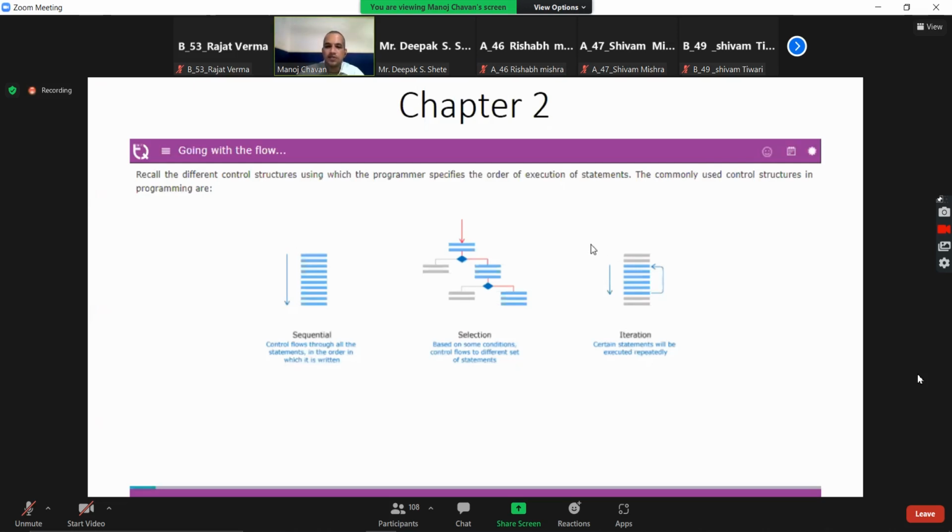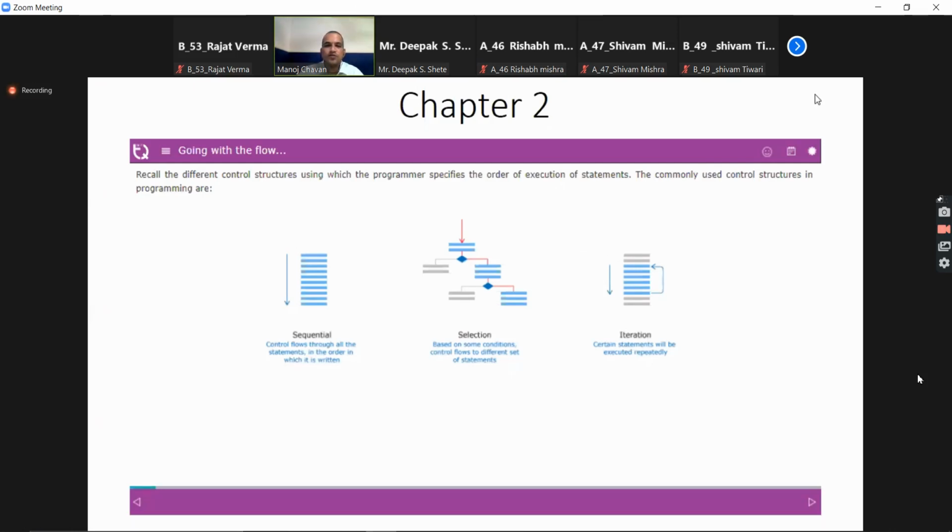of the statement. Okay. The commonly used control structures are shown below. You can see first is sequential. So the control flow goes through all the statements in the order in which they are written. So that's the sequential way of going. The other is selection. So based on some condition, the control flows to different set of statements. As we could see here in this diagram, there is a decision making, and based on whether that decision is yes or no, accordingly we'll be moving.